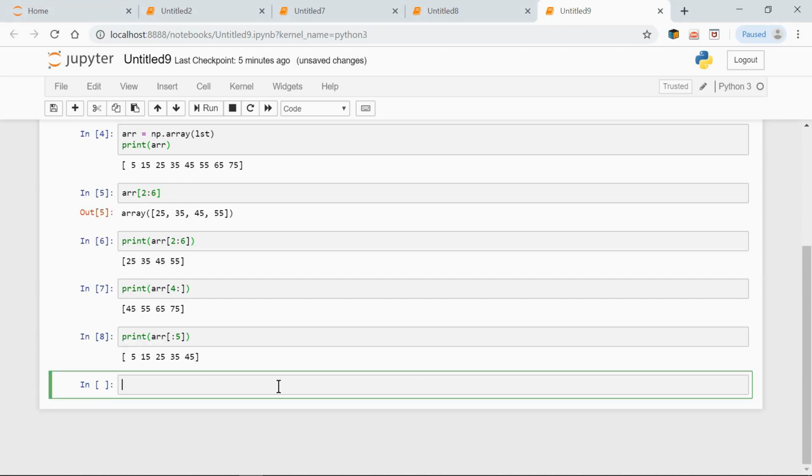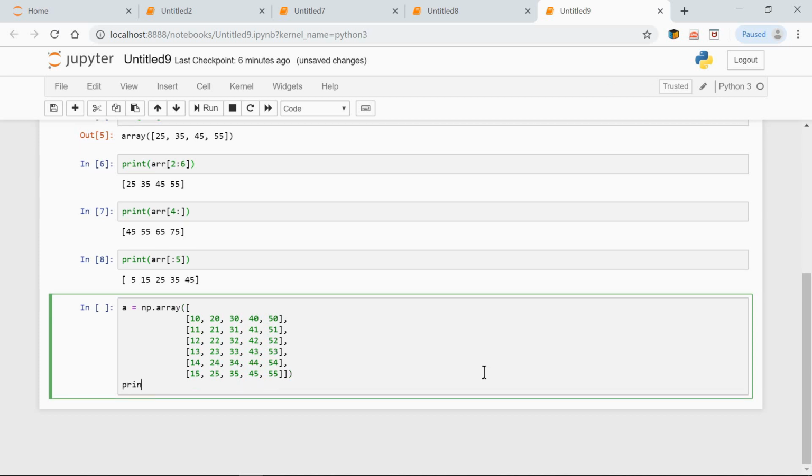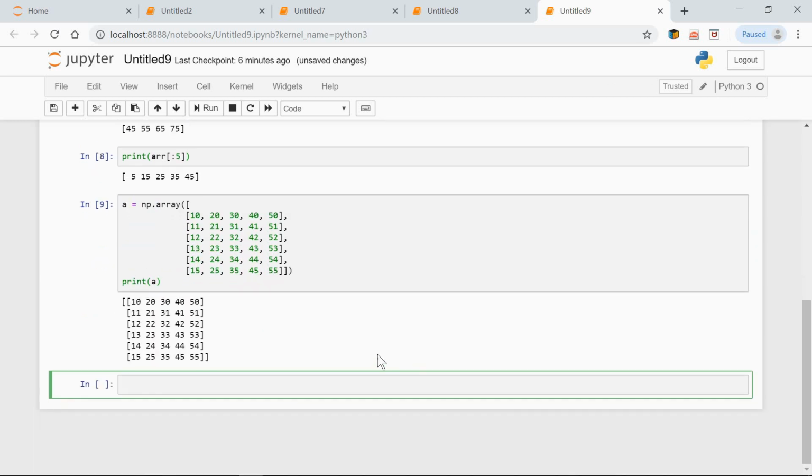And now let's have a look at multidimensional arrays. How do we slice them? We separate the ranges for each dimension by commas inside one pair of square brackets. So first let's define a two-dimensional array like so. Okay, let's print it out. Fine. Here's our two-dimensional array.